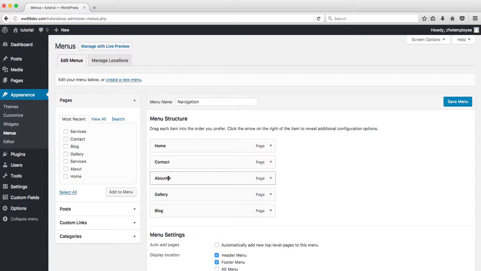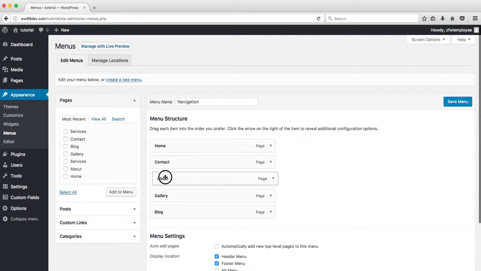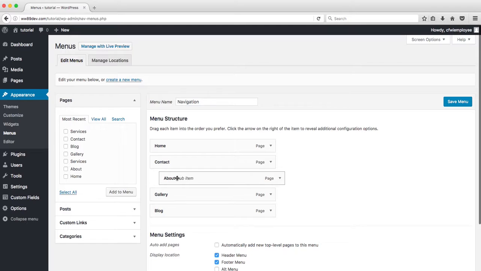For example, if we wanted a contact page to have a drop-down menu that showed the about page below it, I could simply click and drag this to the right just a bit to nest it under that. Once you've made your changes for your menu and it looks how you'd like it, click on the Save Menu button.